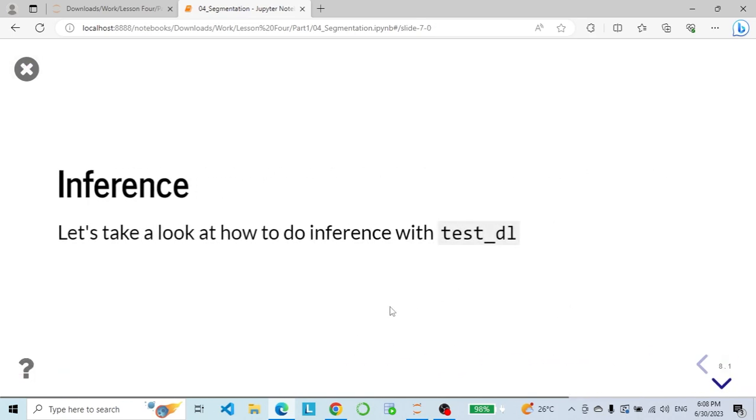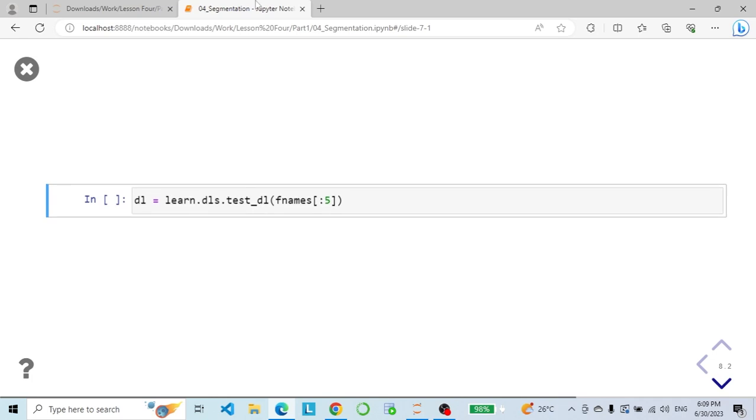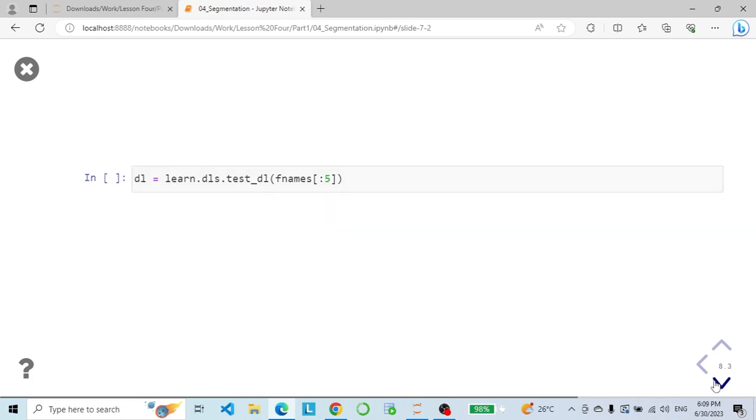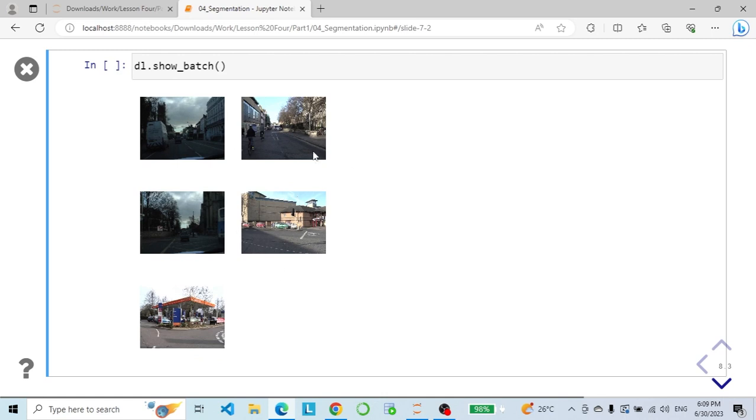So let's take a look at how to do inference with test data loaders. So test data loaders is how you can do batch predictions on a whole bunch of images at once using the GPU. So to do this, we pass a list of file names, which is our first 5 images, to learn.dls.test_dl. And here we show batch to make sure that everything works. And here's our images.